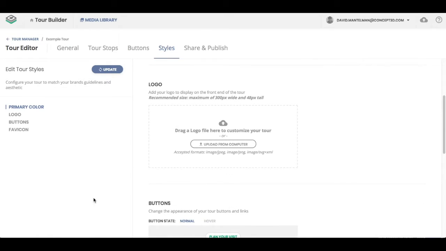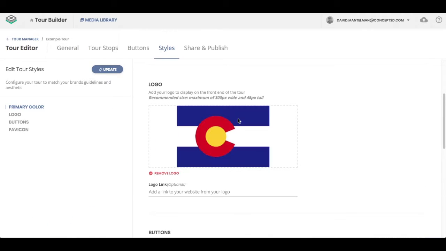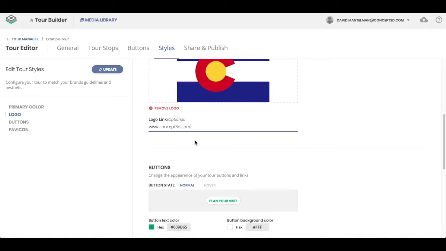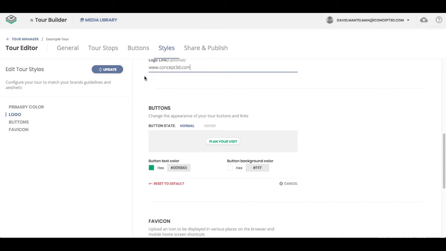Next thing to talk about is logo. Just make sure you have a logo before you start putting everything in. It's super easy. You can just drag and drop one in. I'm going to choose a Colorado flag. I'd highly suggest putting a link associated with your logo because people do click on things around your tour, and it'll be really helpful for them to be able to get to your website or whatever article or page that you specifically want them to go to.